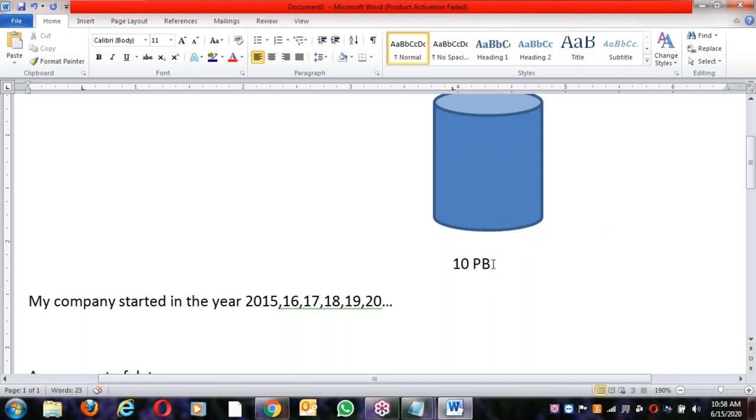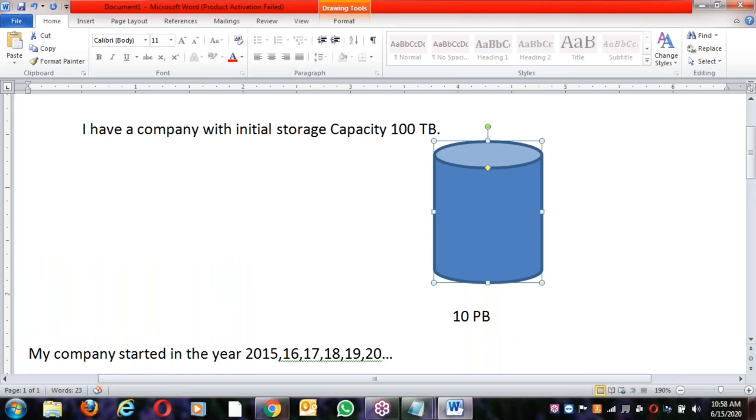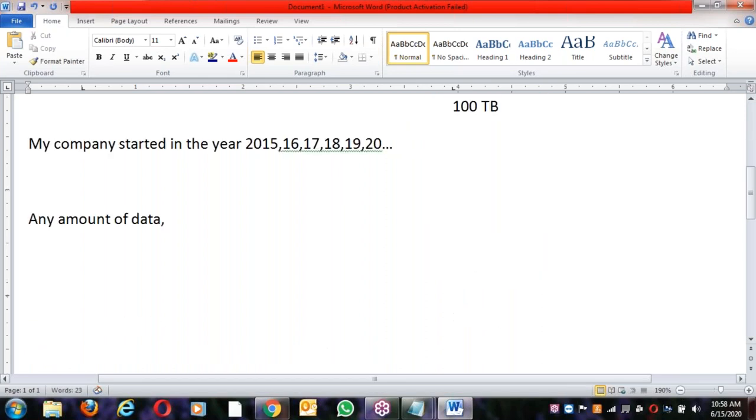So what is big data? Any amount of data which is beyond the storage limits is called big data. What is the storage limit here? Maybe 100 terabytes, for example, the data center storage limit of a company is 100 TB, but the data is more than that capacity. That is called big data. Simply, you can define it like this.